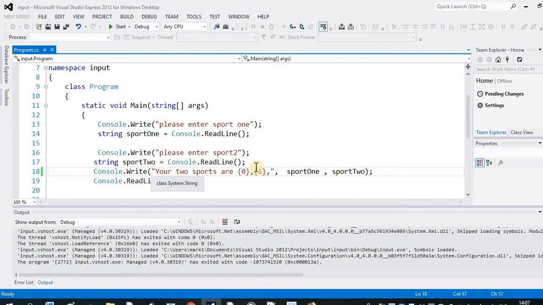Again, write in your code, write in your text here, then just put your variables here at the end, but make sure you use your placeholders for each variable too.